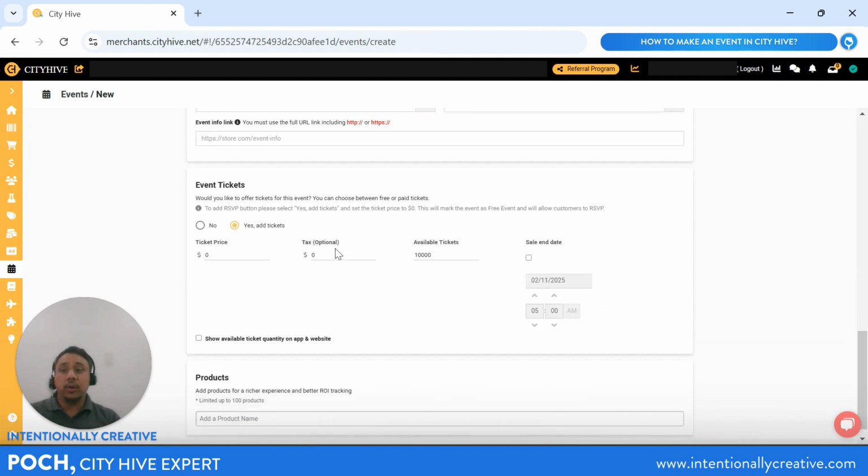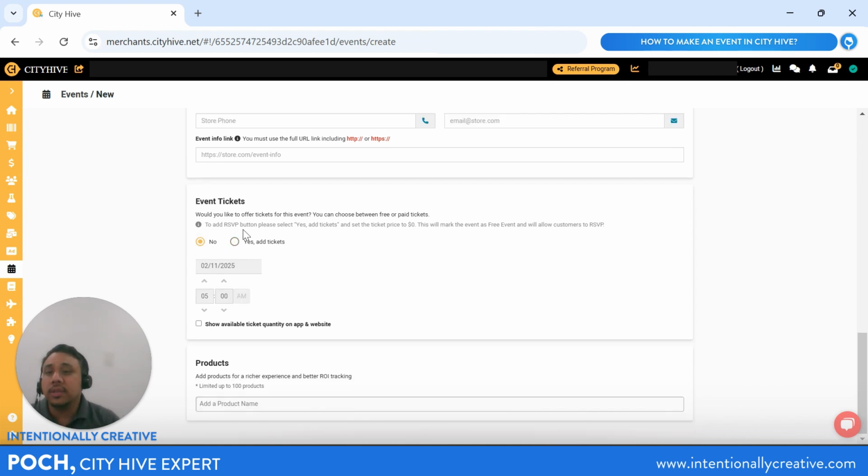And this is really cool. If your event's going to be a paid event, just put here yes and add tickets. So you can put in your ticket price, the tax, and the number of available tickets that you'll be selling. Now, inversely, if your event is a free event, just click no or just choose no.